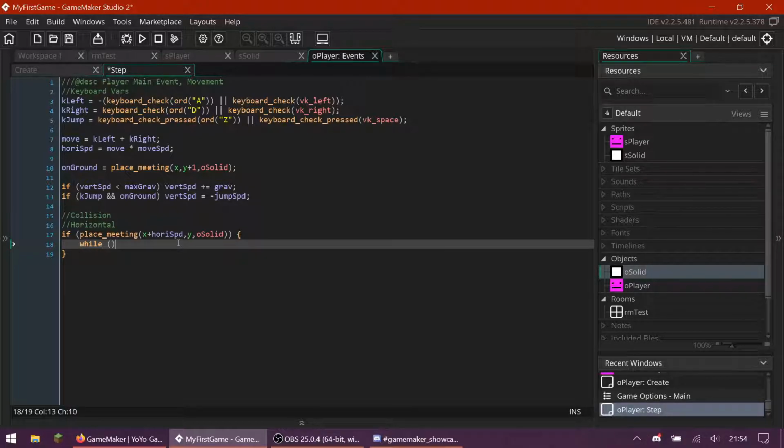While loops are pretty finicky. If you use them right, they can be very useful, but if you use them wrong, you can freeze your game and it won't move at all. But this won't freeze the game if we do it correctly.